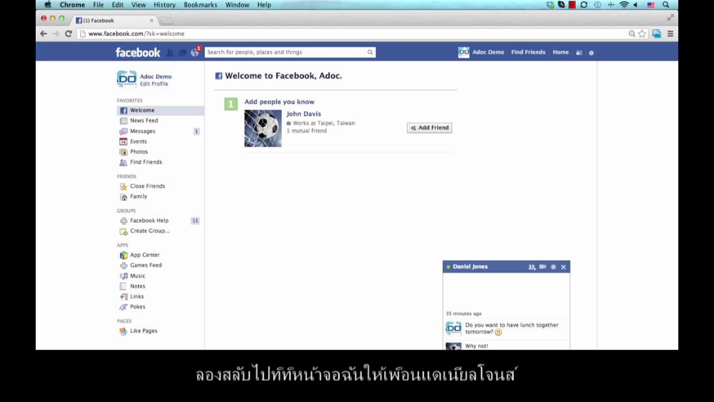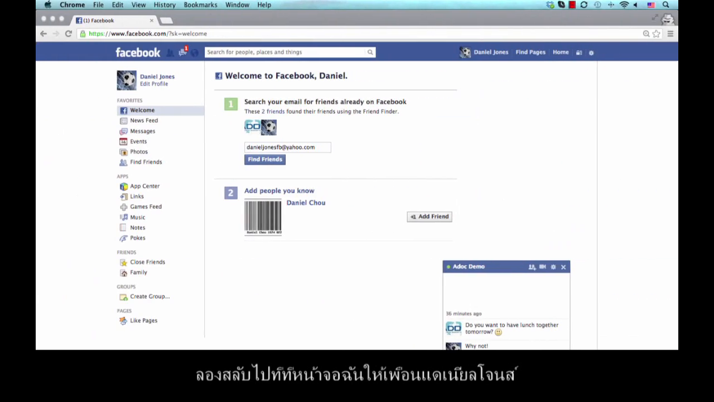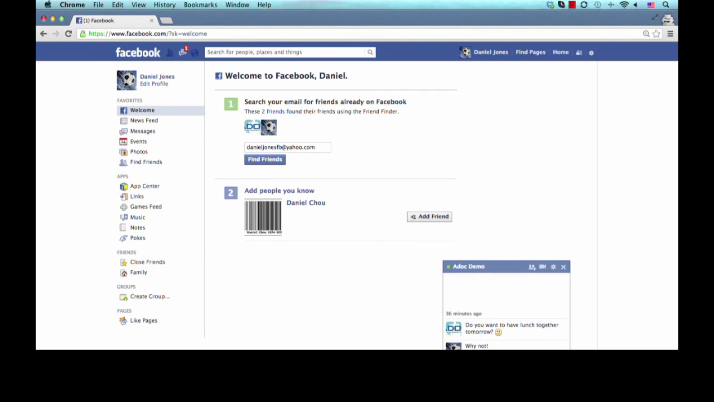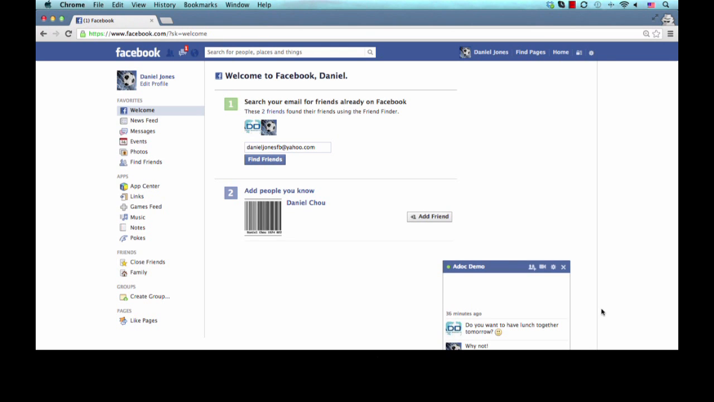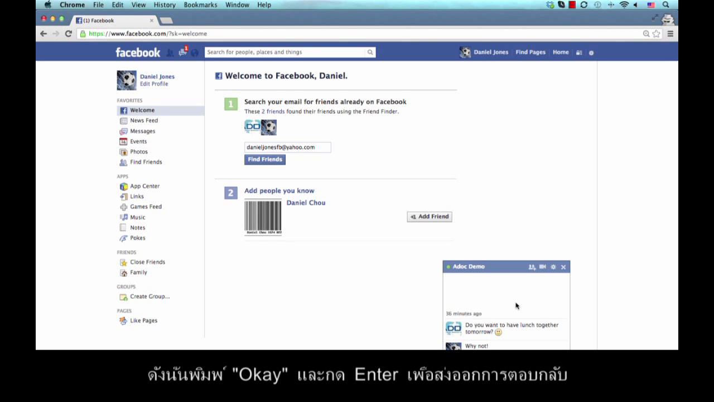Let's switch to my friend Daniel Jones' screen. You can see the pop-up chat window in the lower right of the screen. Assume my friend agrees to the time. So type in OK and hit Enter key to send out the reply.